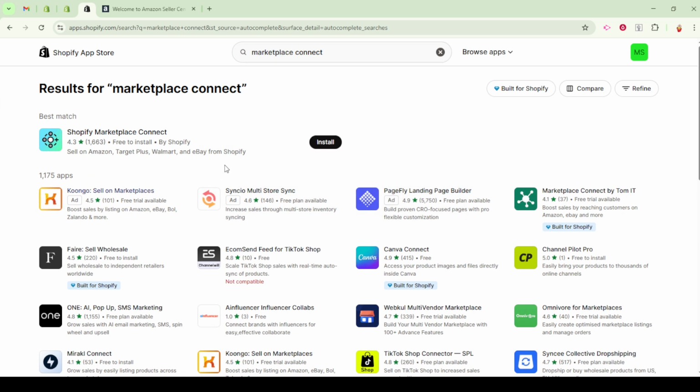After you've chosen and installed an integration app, it's time to connect your Shopify and Amazon accounts. The app will guide you through this process, typically requiring you to log into your Amazon account and grant the necessary permissions. This step is critical as it establishes the link that will enable synchronization between the two platforms.